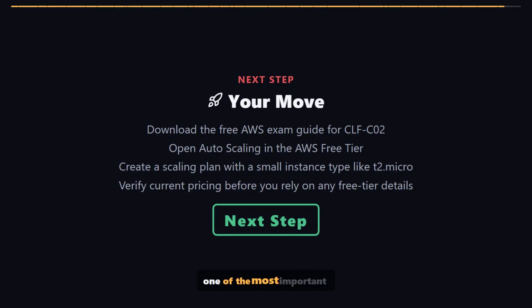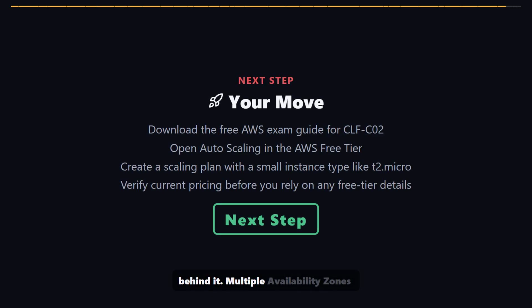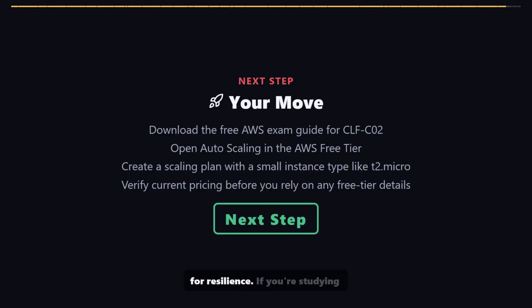That completes one of the most important AWS web architecture patterns. Load balancer in front, auto-scaling group behind it, multiple availability zones for resilience.